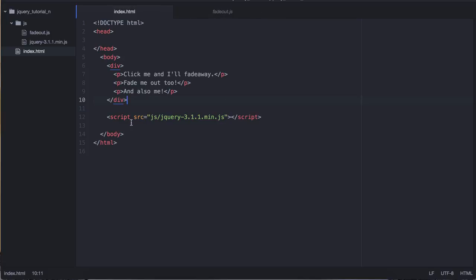So how do we link it? Well, we do the same exact thing that we're doing here. Right now we're saying that the jQuery we need is located in the JS folder, and this is the name of that file. So I'm going to copy this and paste it down here. Remember, right before the closing body tag, this is the standard used in the industry, so I want you to follow that. Instead of loading jQuery, we're going to be loading fadeout.js, just like that.